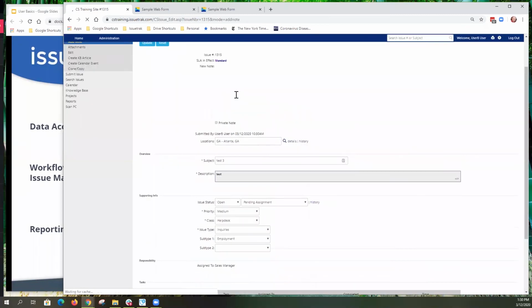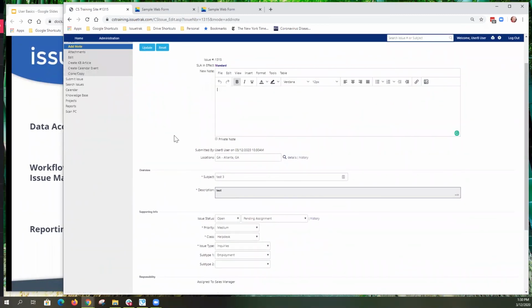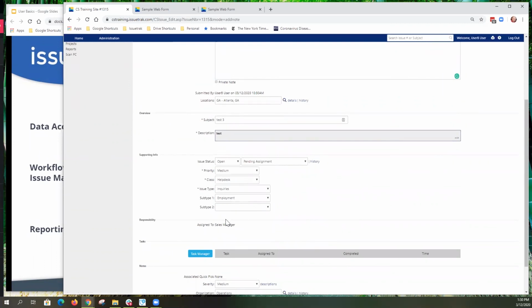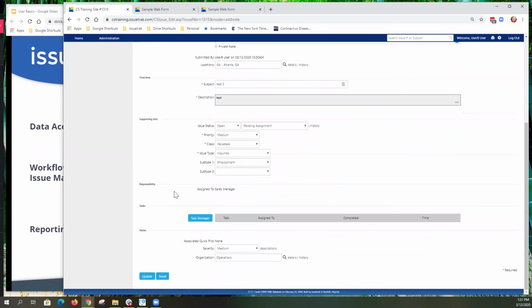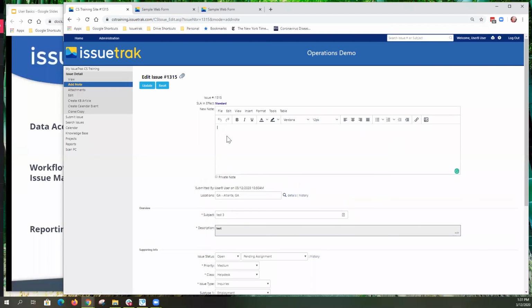you now see that not only is the note component available at the top, but you also now are opened up to edit other fields. This is because you now have additional rights to edit issues, which again is a user permission. So you can go ahead then and make modifications and changes to some of the fields in here, as well as add a note to an issue.